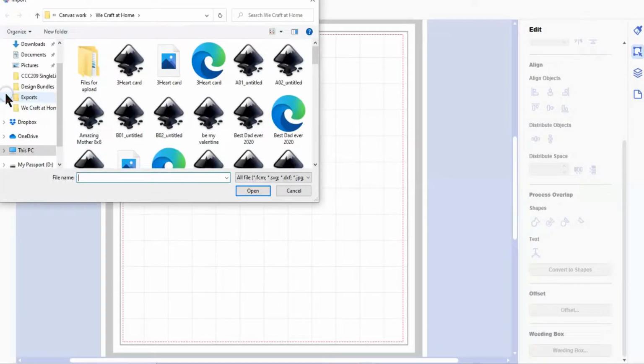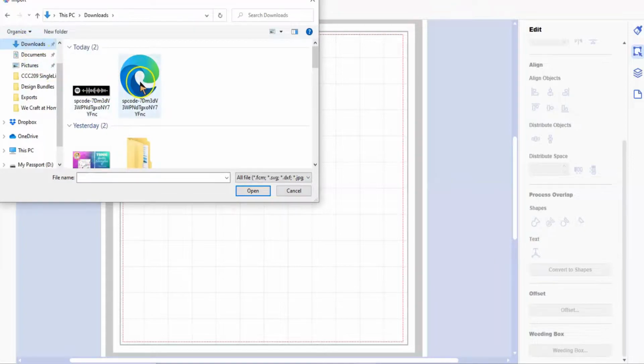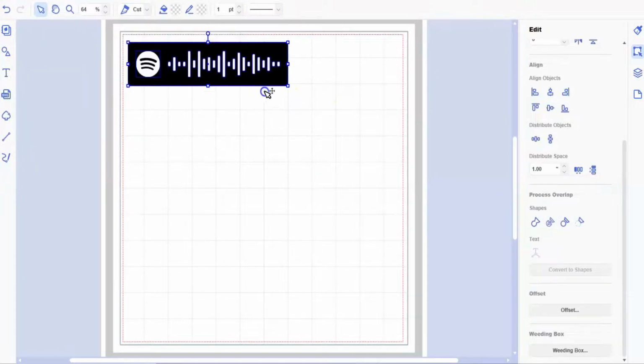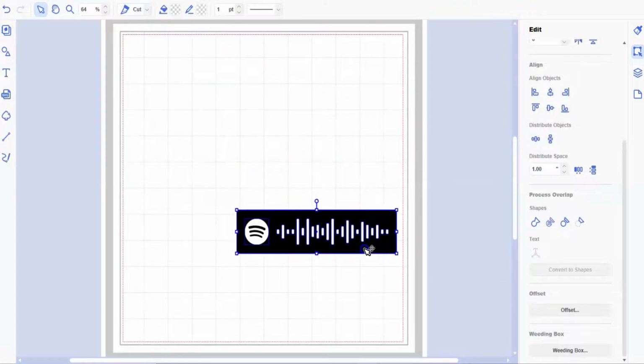We'll go SVG, download. Okay, I'll use this one just to show you, but when I download it, I'm going to do a different one. Okay, so that is your SVG, already sorted. It's all in bits. I'm going to bring it down. Not sure how big you want it, but that is the code you need to cut out.